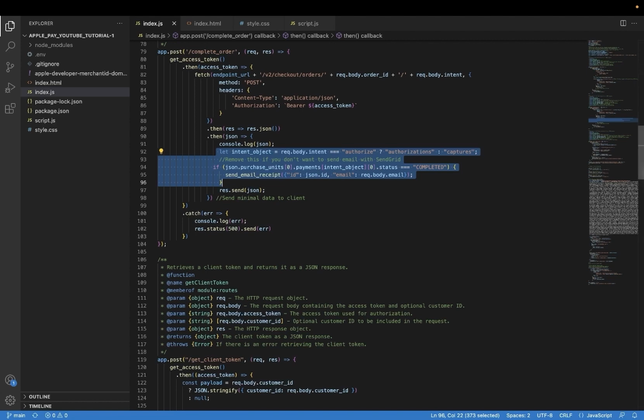But the actual status of the transaction that was attempted is nested deep in the response object, as I'll show you here: in the purchase units, first array, .payments, and inside of the intent object, which is determined if this was authorized, and then its authorizations or its captures, then the first array, and finally the status. If that says completed, then is when we know the payment was successful. And then I send the email shown here.